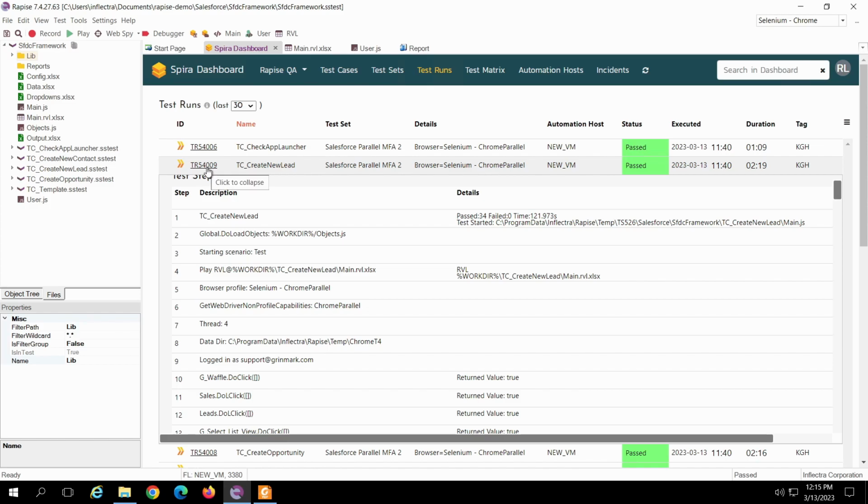So this method of parallel execution requires more configuration steps, but is easier to use than the previous one, when you had to assign every profile to every test case manually.